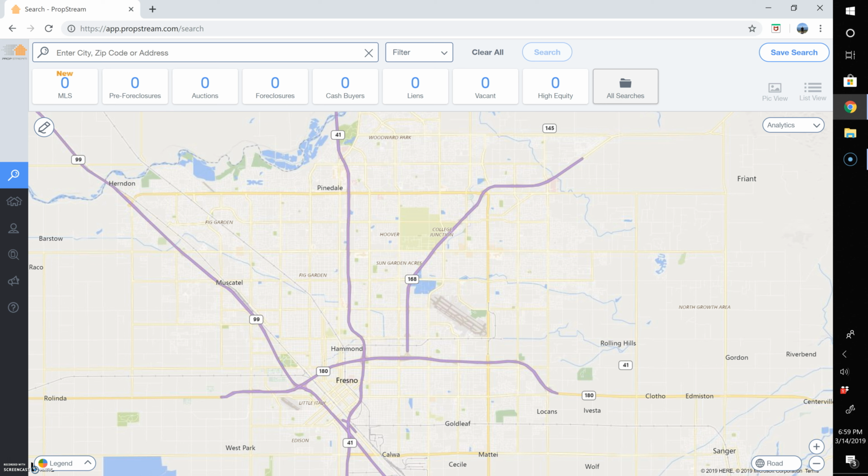So, of course, you can find cash buyers. You can run comps. You can run neighborhood data, analytics. You can really narrow it down to using data to find the best neighborhoods to invest in, whatever you want to do. And it's great.